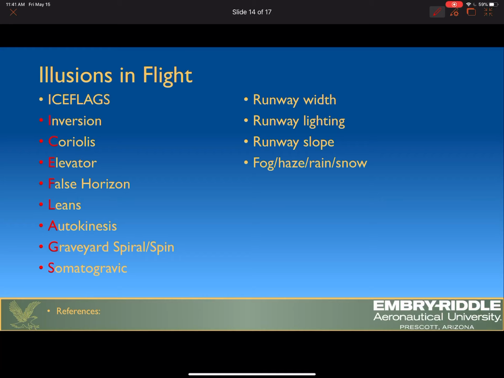So there are a couple illusions in flight that we have to be aware of. Again, a lot of this is stuff that we've talked about. But a good way to remember some of these illusions is the acronym ICE FLAGS. We have inversions, Coriolis, elevator, false horizons, the leans, autokinesis, the graveyard spiral and spin, and somatogravic. And a lot of these we've talked about. So again, if you took private pilot ground school, you probably learned about a lot of these illusions, as well as these other illusions over here.